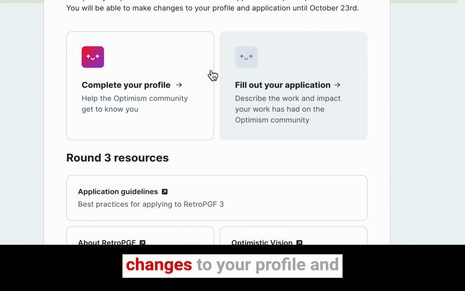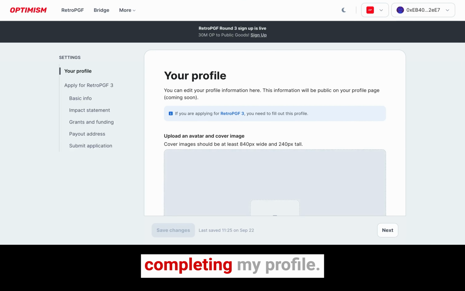You will be able to make changes to your profile and application until October 23rd. So that's very good to hear. Typically with something like Gitcoin, once you submit your application, it's final. It's good to see that you're able to edit your application. I'm going to start off with completing my profile.